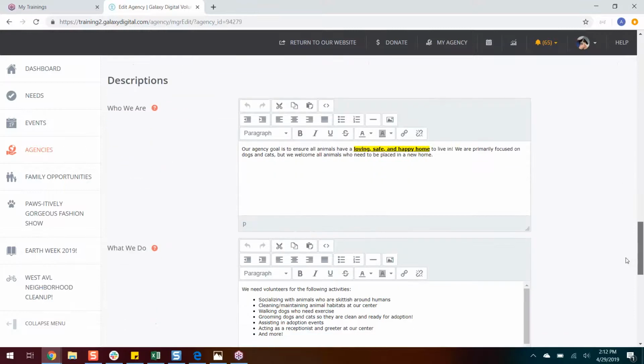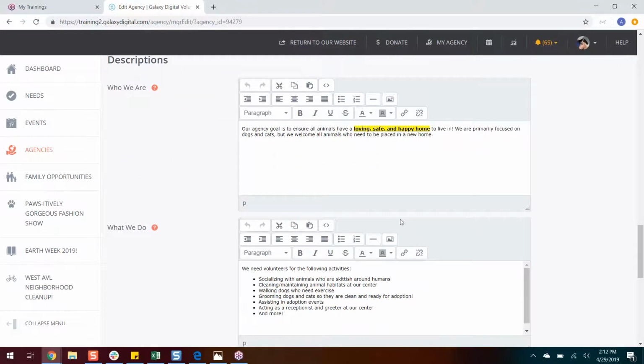Let's move down to descriptions. These two sections I think are very important. Let's start with who we are. This is supposed to be a small snapshot of what your agency's mission is, what your goals are, what your future vision is, maybe your history. You can add anything you want in here.